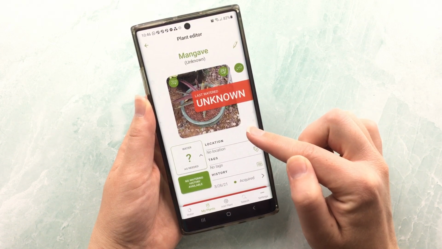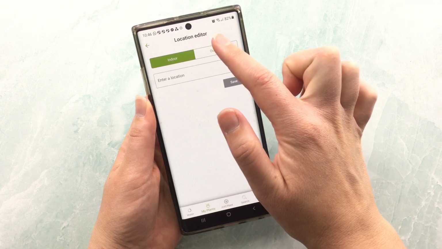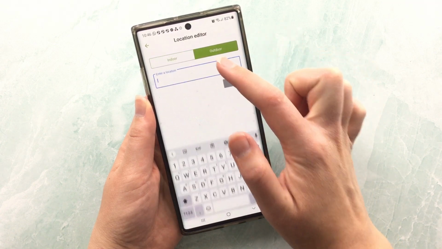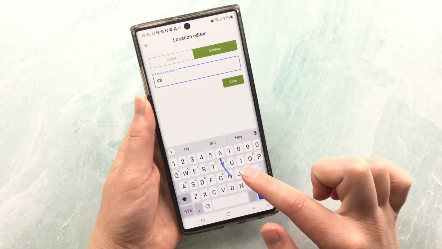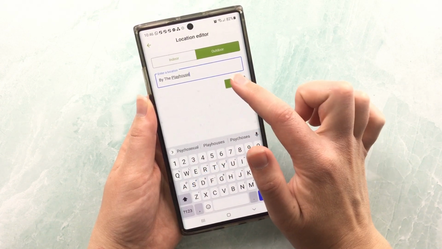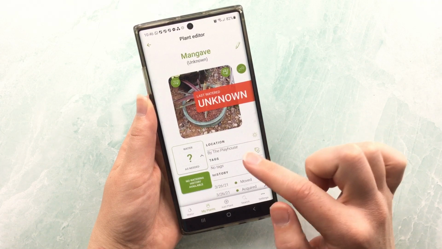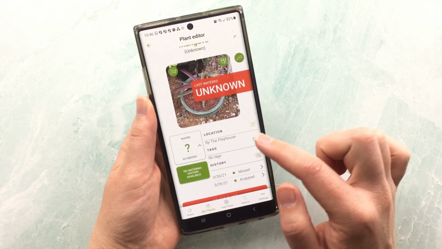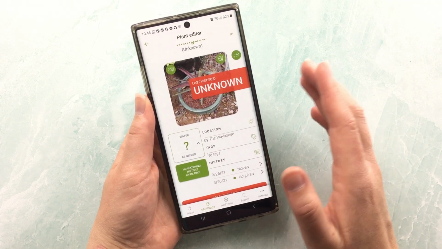And then you can add the location. So you can select either indoor or outdoor. So this one is outdoor, and I'm going to call it By the Playhouse. And click Save. And then I can put tags on it for whatever I'd want.